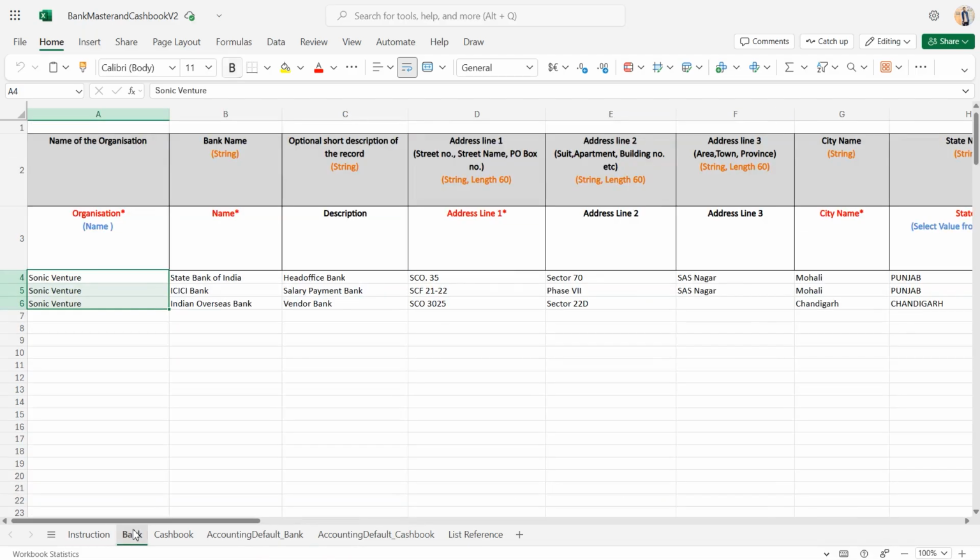Let's walk through the bank sheet, which is a key part of setting up your bank and bank account configuration in the system. This sheet is used to define all bank accounts associated with your organization, whether for salary payments, vendor transactions, or general operating purposes. Each row here represents a single bank and bank account record.